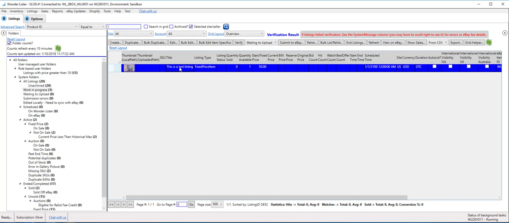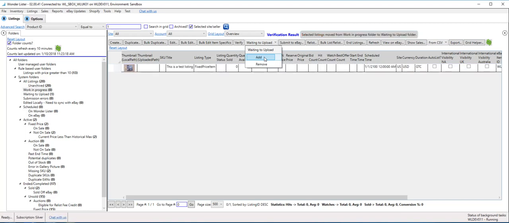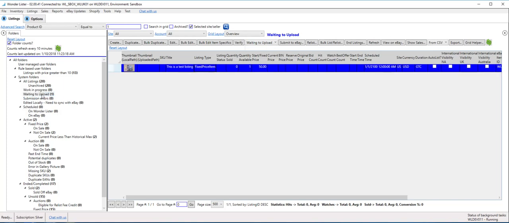So what I will do is move this to waiting to upload. The way I do that is select that listing, click on the button waiting to upload, and simply say add. So essentially you're saying, the listing I have selected, add it to the waiting to upload folder. Watch it. Now you see when I clicked add, it's waiting to upload. If I click waiting to upload, the title of the folder you click on is always displayed right here. So you see there is one listing in waiting to upload. So that's the difference between the work in progress and waiting to upload folders.